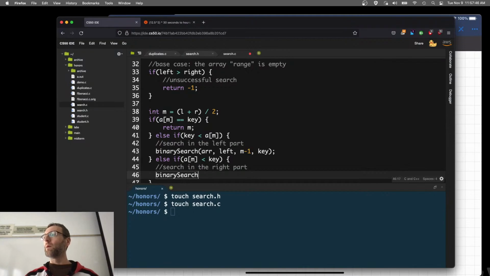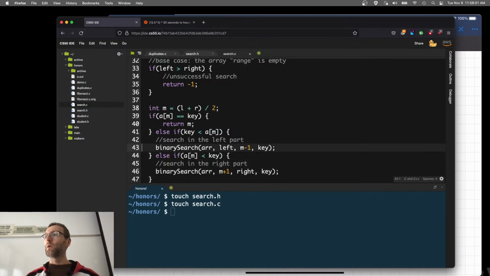So I search in the right part. What gets updated now? Array is unchanged. The left becomes what? m+1 to get onto the other side of m. The right is unchanged. The key is unchanged. And, of course, you do need to return these computations here.